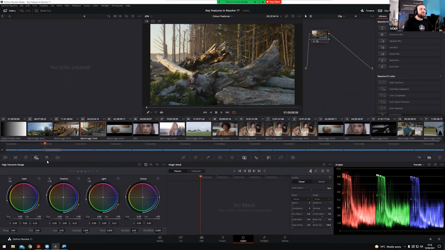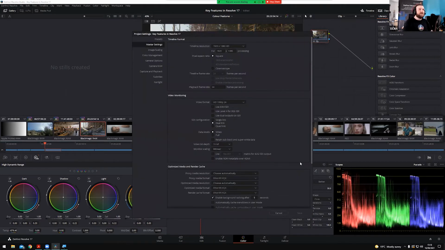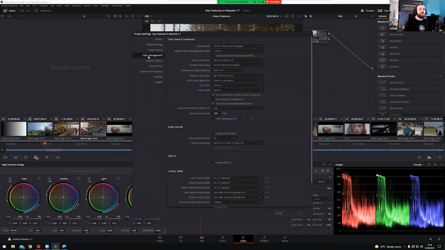But if I come across to the HDR wheels again, now I have temperature and tint either side of my wheels here. I also have them in the bottom left here. You'll see that as I move that up, I can go to the max and minimum, and it's a much subtler change that we're making. So why is this? Well, it all comes down to a change in the color management within Resolve. So I'll close that and I'll do that again.